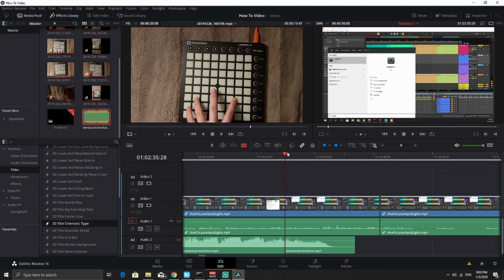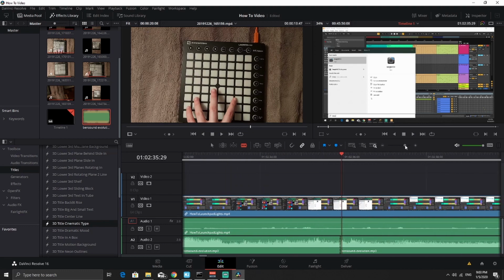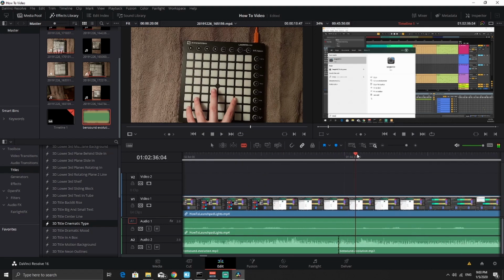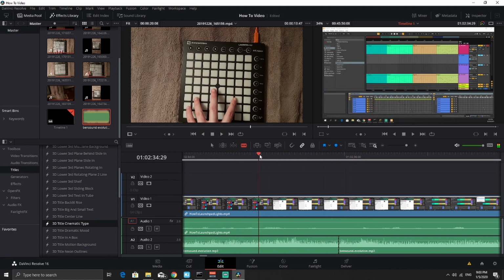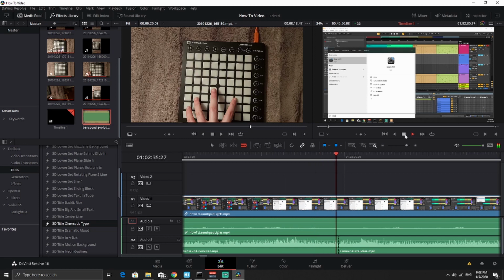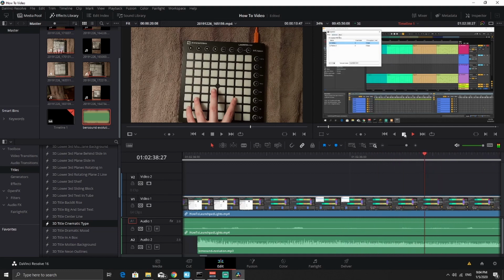And you might want to turn off the magnet part for this and zoom in a little bit more. Right about here. And we can cut it right there and remove this part and then play that.